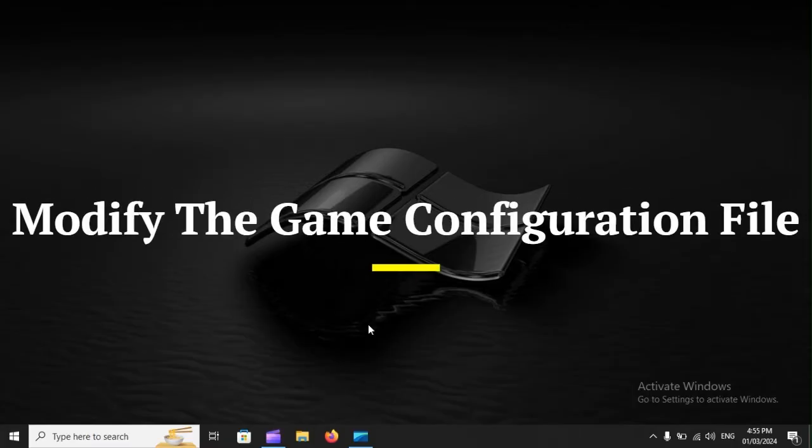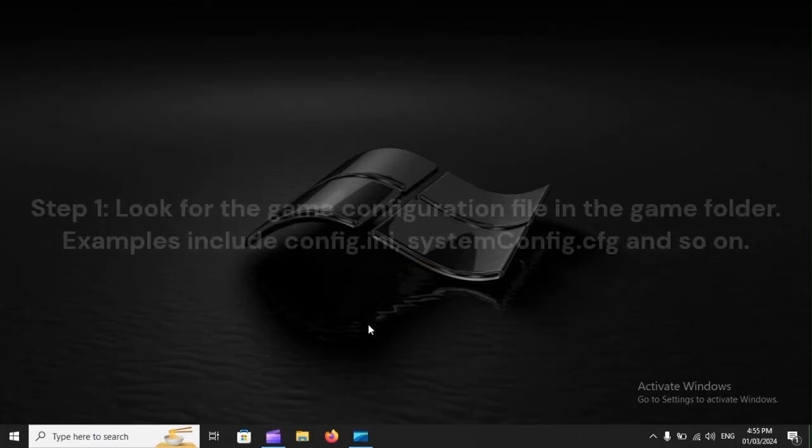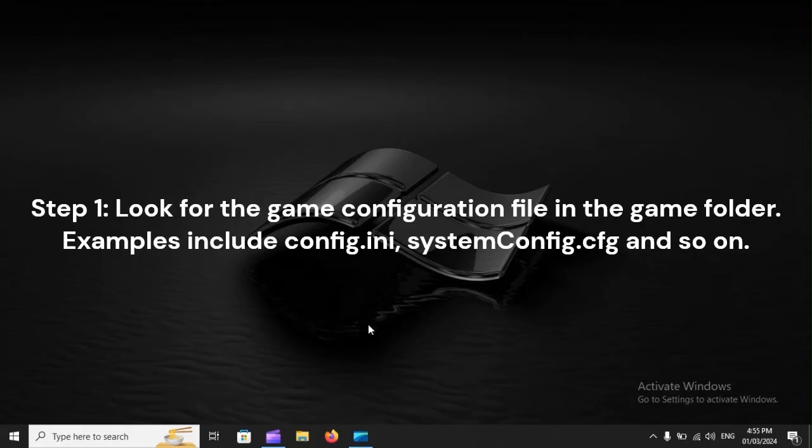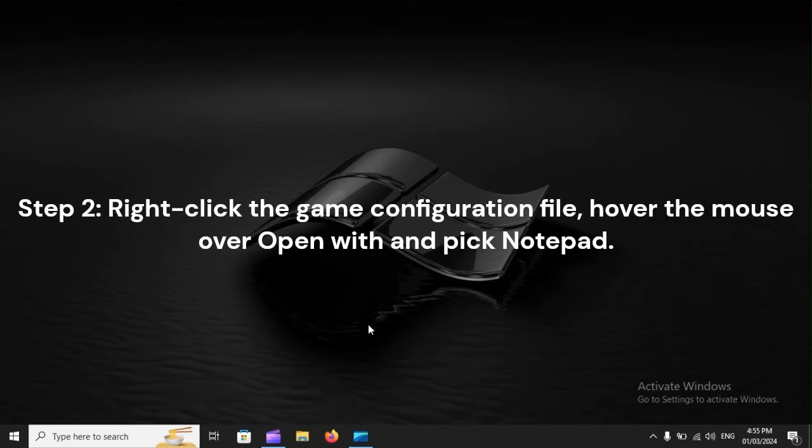Modify the game configuration file. Step 1. Look for the game configuration file in the game folder. Examples include config.ini, systemconfig.cfg, and so on.